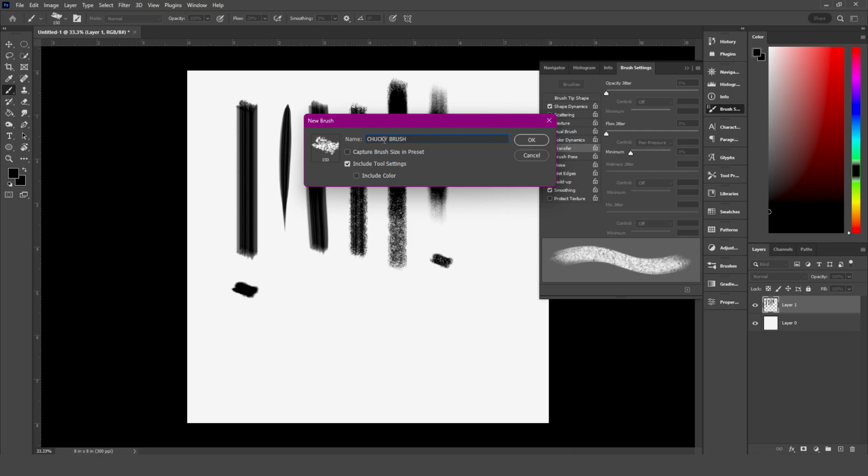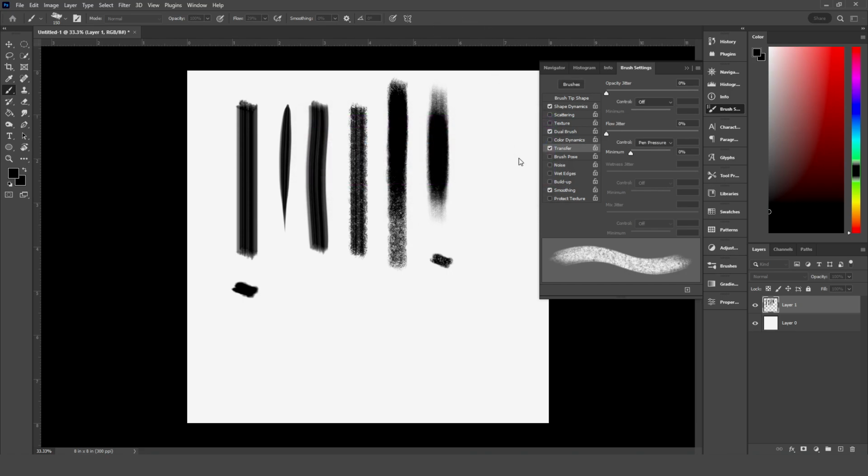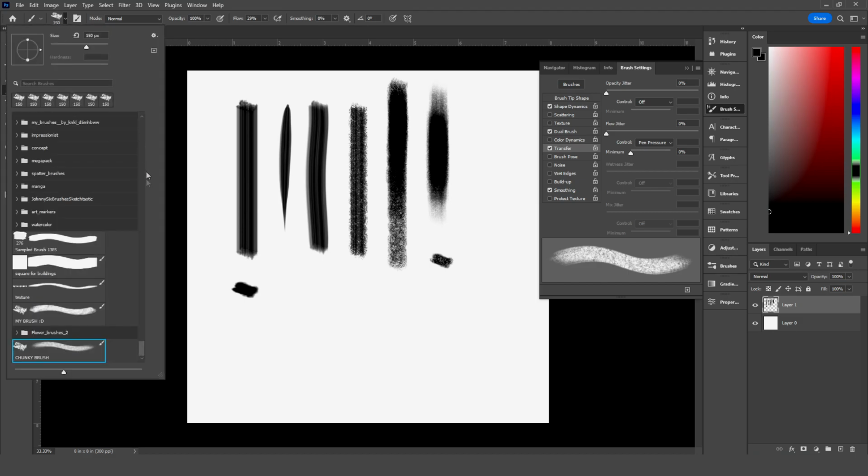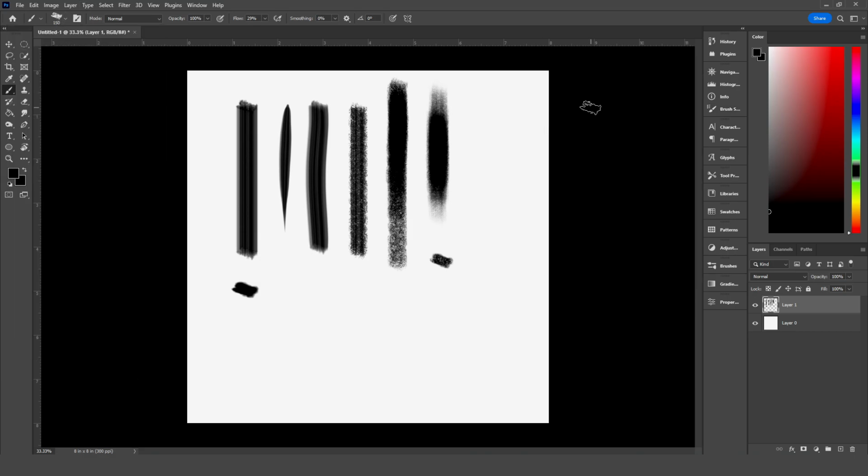So yeah. Spot the chunky. There we go. Army chunkies. Yeah, that's fine. Do whatever you want. So yeah. Now when you go to your brush, it should be down here. See? Chunky brush. All right. So now I'm going to create an artwork using the chunky brush. So I'll be right back.